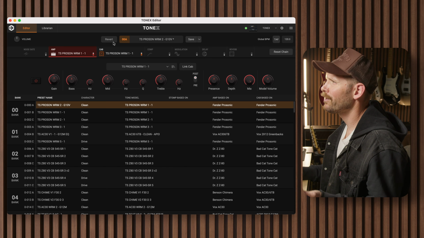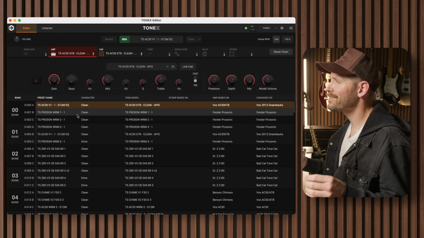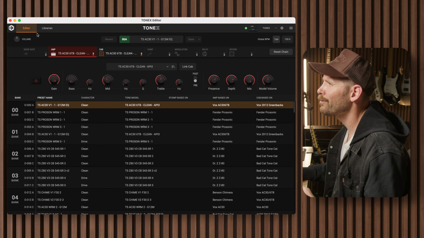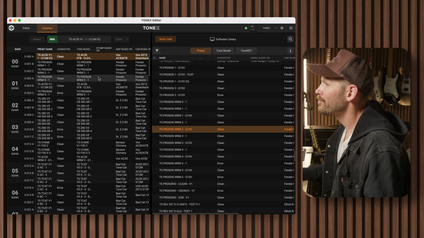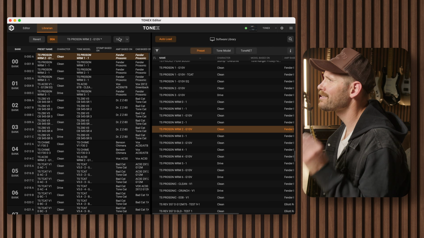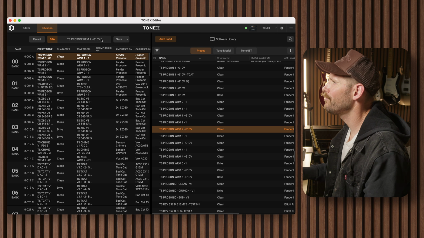If I say revert, just wondering what happens. Oh, it goes back to that. So, oh, you do have to save it in that slot. So I guess that makes sense, and I'm glad we're kind of working this out together. So if you're in the Librarian and you're over that spot and you load that in like this, you do have to save it to that location. I guess just as you would on the physical pedal itself.